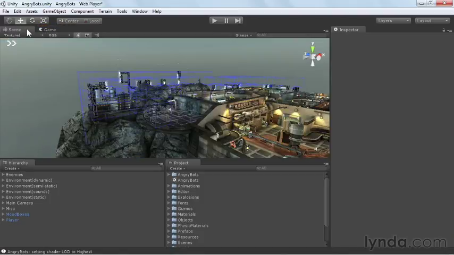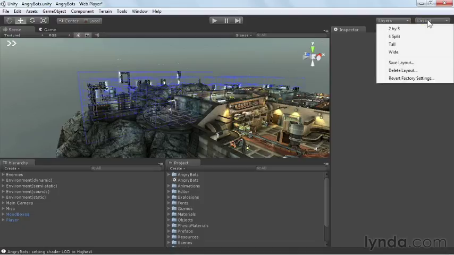This layout is referred to as the wide layout and is useful while the project is fairly small or for showing the contents of the scene view. On the right side of the screen, we've got the layout drop-down, and that'll allow us to go between the 2x3 layout and the wide layout. We'll be using both of those regularly throughout this series.